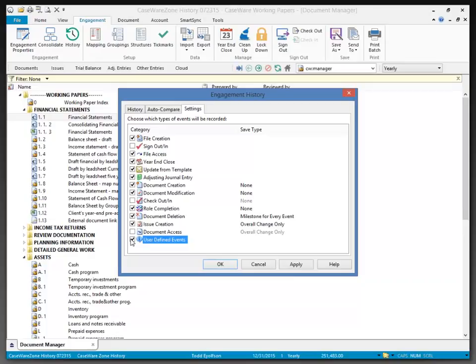Now, as I was going through the categories, the save type became active for several of these categories. For document creation, the option is none or an overall change. So if I choose overall change, it's just going to give me an overall change from the original time it was created until the end. Modification, overall change as well. I didn't check in and check out. I didn't select that category, so that's still not active. For role completion, I'll go with an overall change also.